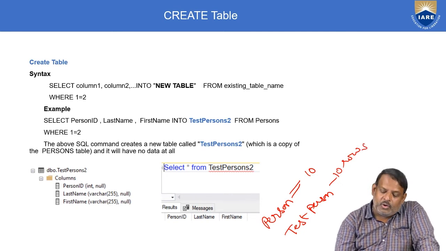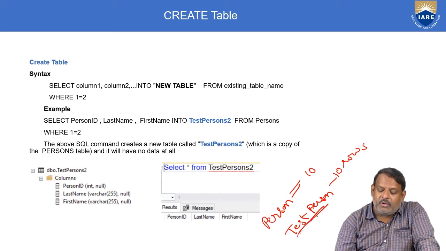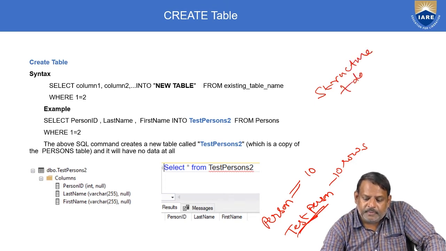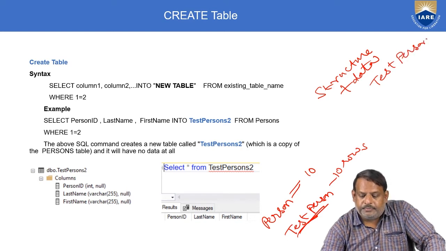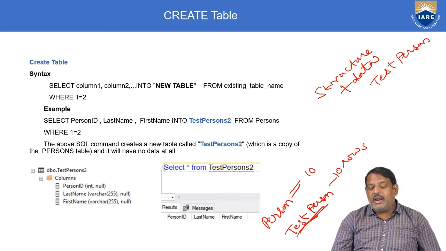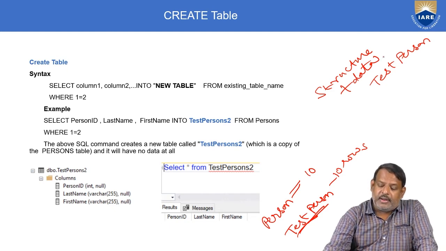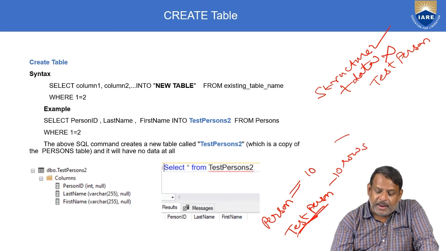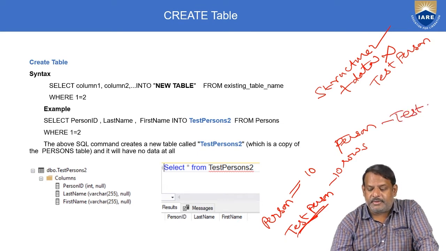Now suppose I don't want to have the data here. I want only the structure. Now test persons has structure plus data. Test persons is a new table holding data from the persons table, having both structure and data. Now if I don't want the data, I want only the structure, that means I should have an empty copy of the persons table, and the name of the table is test persons.